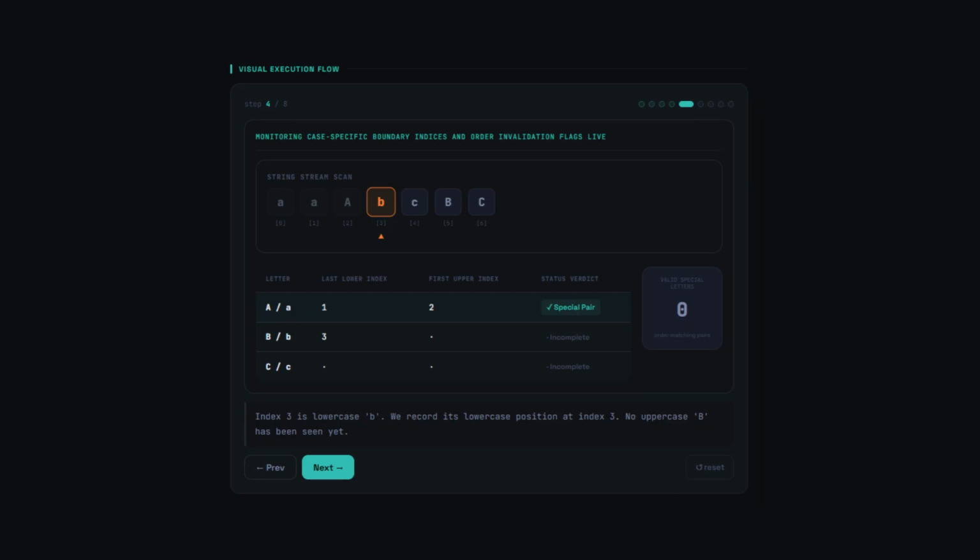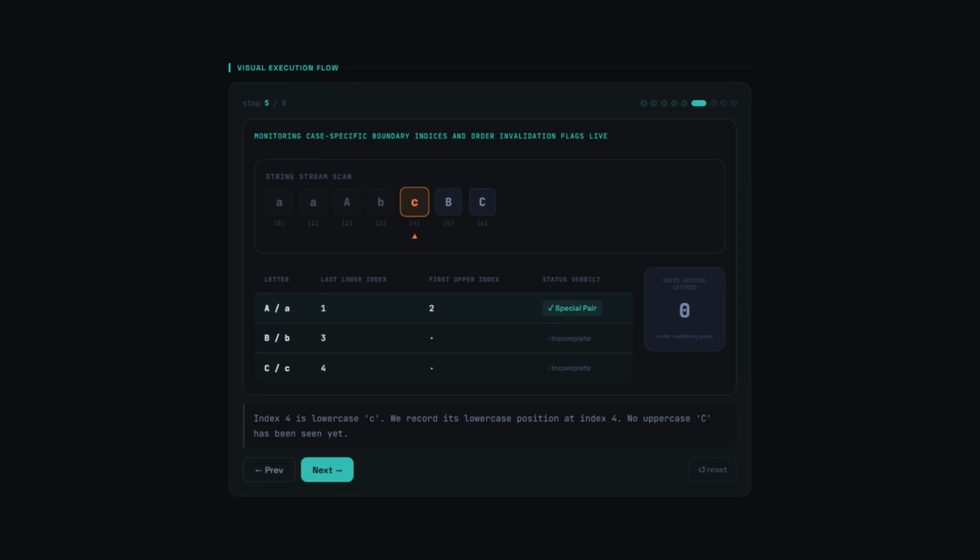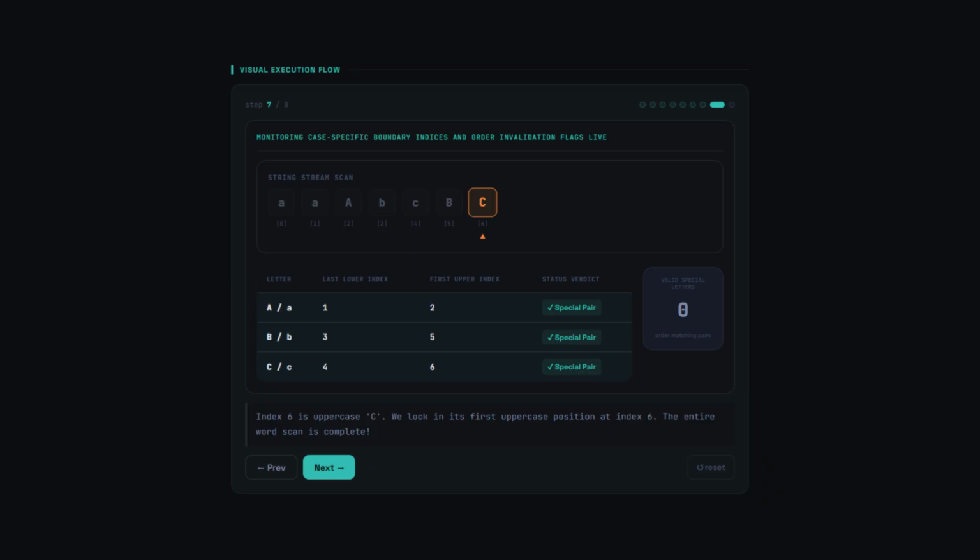We see lowercase b, so we record lowercase b at index 3. No uppercase B has appeared yet, so everything is still valid. Index 4 is lowercase c. Same idea. We record lowercase c at index 4, still clean. Now index 5 gives us uppercase B, so we lock in the first uppercase B position at index 5, and then index 6 gives us uppercase C, so we lock in uppercase C at index 6.